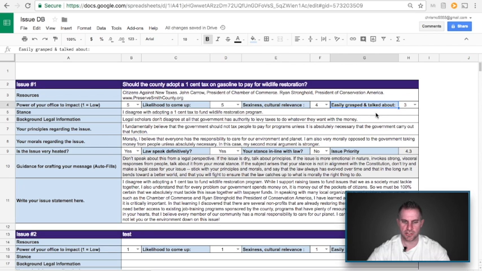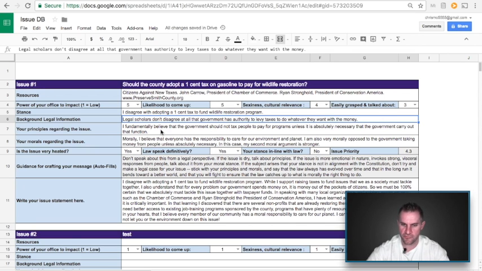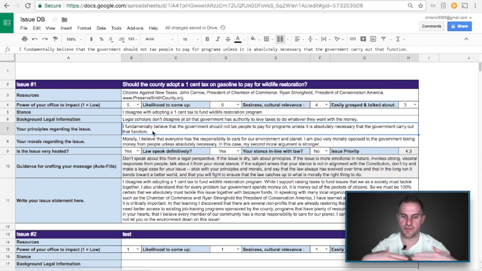Stance, very clearly stated here: I disagree with adopting a 1-cent tax to fund a wildlife restoration program. Okay, cool. Background legal information. Once again, guys, I'm just making all this stuff up. Legal scholars don't disagree at all. The government has authority to levy taxes and do whatever they want with the money. Your principles regarding the issue: I fundamentally believe that the government should not tax people to pay for programs unless it is absolutely necessary that the government carry out that function. Okay, cool. I'm conservative today.